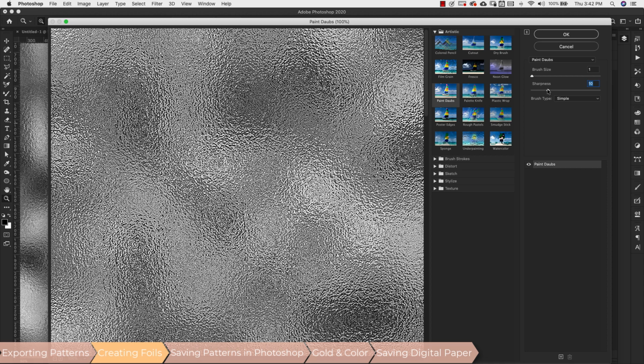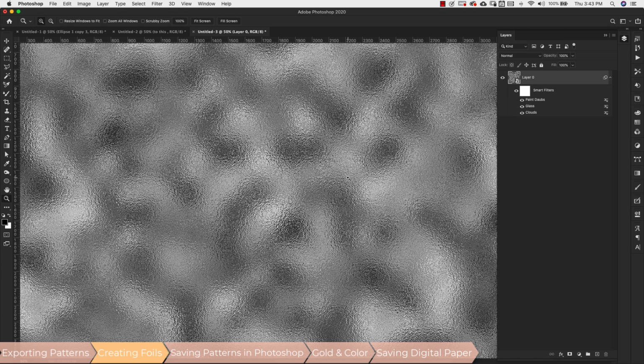I wouldn't go any more than 10. I'm going to go ahead and leave mine at 6. And our brush type is going to be simple. So I'm going to click OK. And this is our base texture.